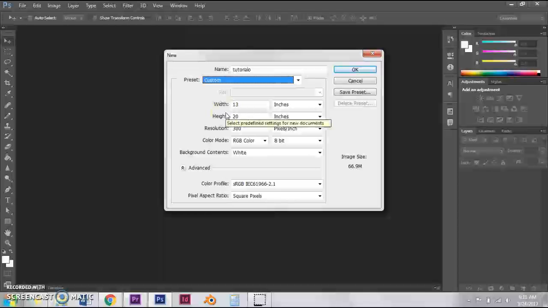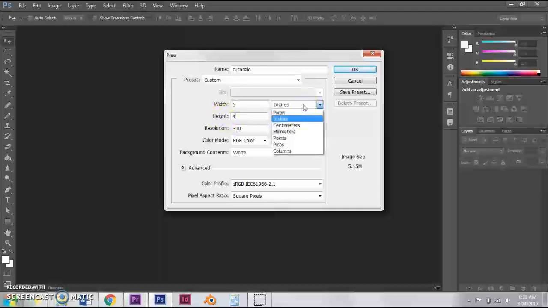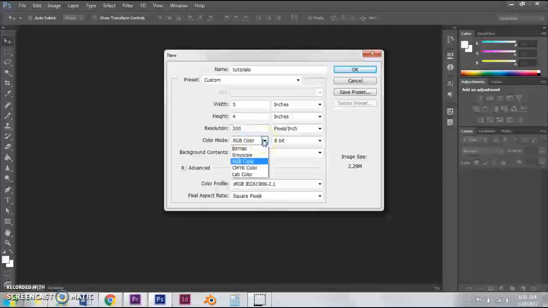Then you can also change the width and the height of your document. We're going to do ours at 5 inches by 4 inches. Yours might be in pixels instead of inches, and you can just change it by going up here. And then the resolution, we're just going to keep it at 200. And make sure you have either RGB colors or CMYK colors, so in that case it's colored, rather than being on a grayscale or something like that. And the rest of it's just advanced stuff that we're not going to worry about.